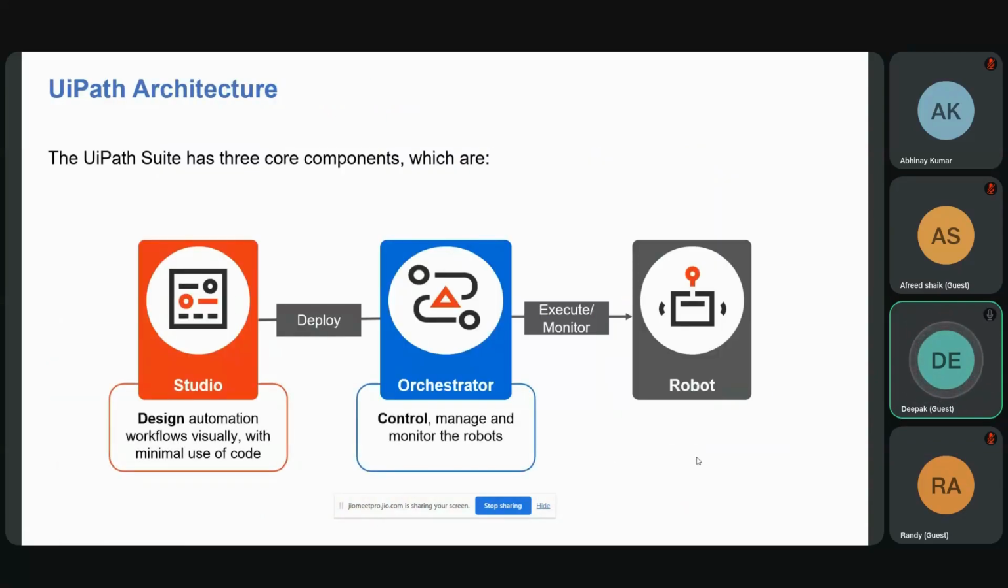Now, what is the architecture? Normally the UiPath suite has three core components needed for development. One is for designing the automations, where we build the workflow visually with minimal use of code, so we don't have to write a lot of code. After that, we deploy into Orchestrator, and Orchestrator controls everything: managing roles, permissions, setting the schemas, setting the time frame, and the environment. Everything we can do in Orchestrator.